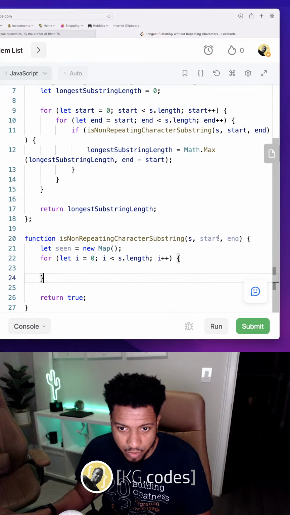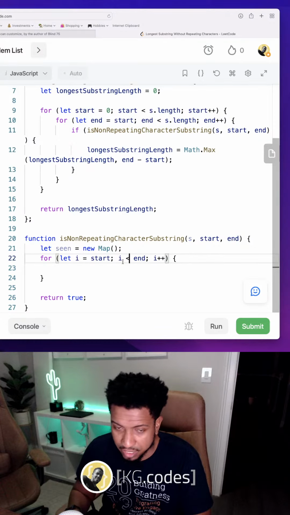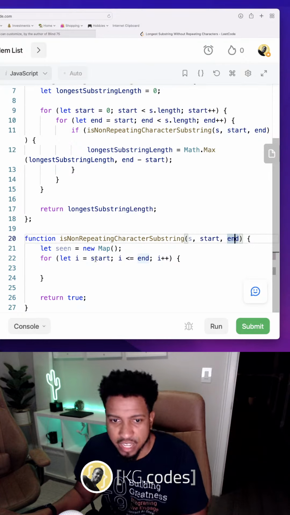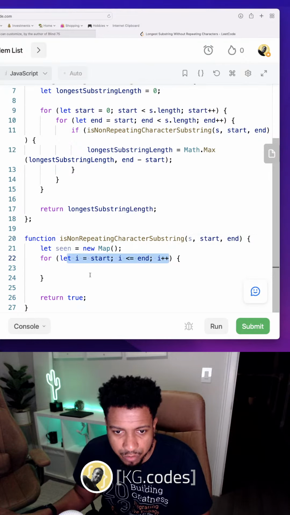Wait a minute, I need to look from start to end. So I should start at start and it should end at end. And so this would be i is less than or equal to end. So I'm looping through my string s from index start to index end. And that's how you can do this with a loop.